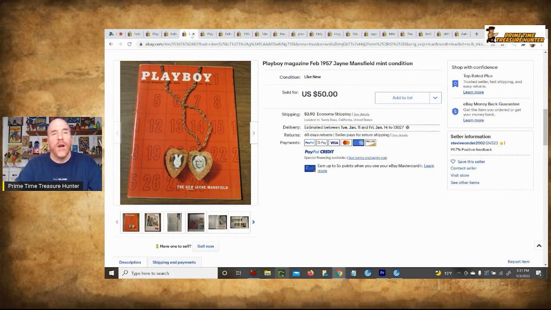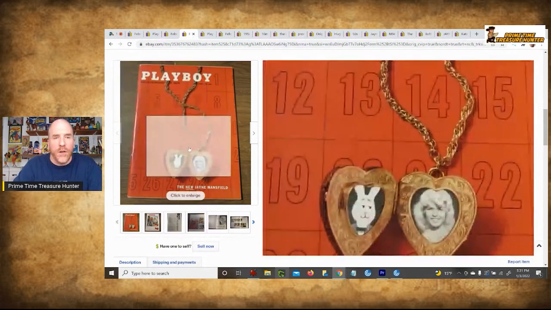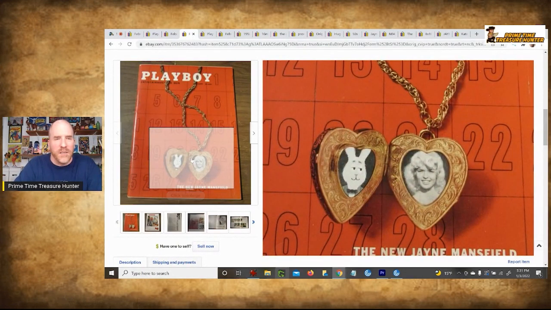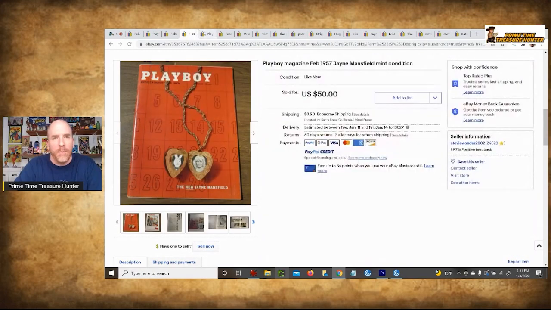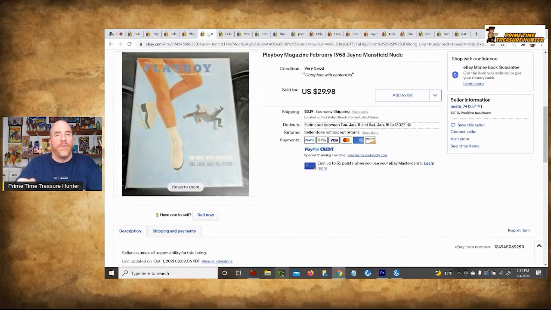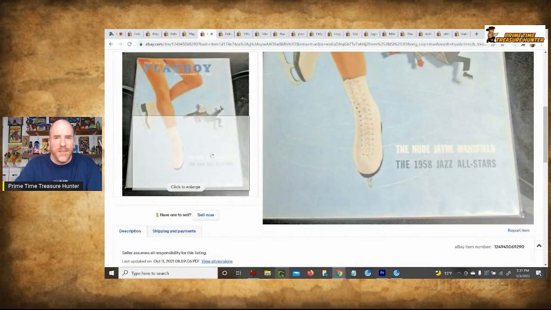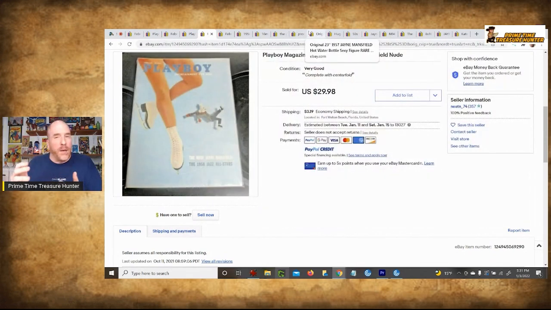Now, keep in mind, her face is not always going to be prominent on the cover or even present on the cover. In this version, she's there, but she's inside this little locket with the Playboy bunny. In this issue over here from February 1958, her name is on there, but that's really it. So that one will bring you about a $30 sale.